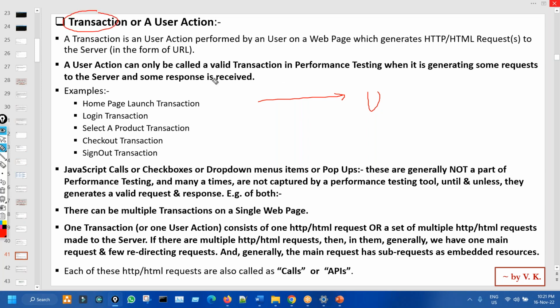But can every user action be called a transaction? That we have to understand. The answer is no. Anything that you do on a website is not necessarily a transaction. First, we have to understand what is called a transaction. I have told you that user actions are technically called transactions, fine. But which user action will be called a transaction? That we will understand.